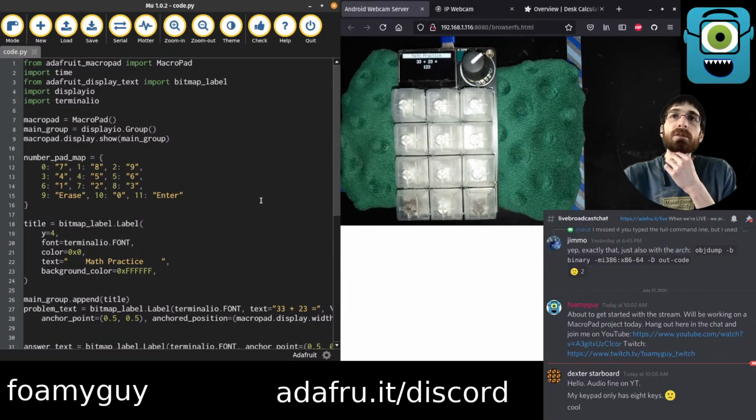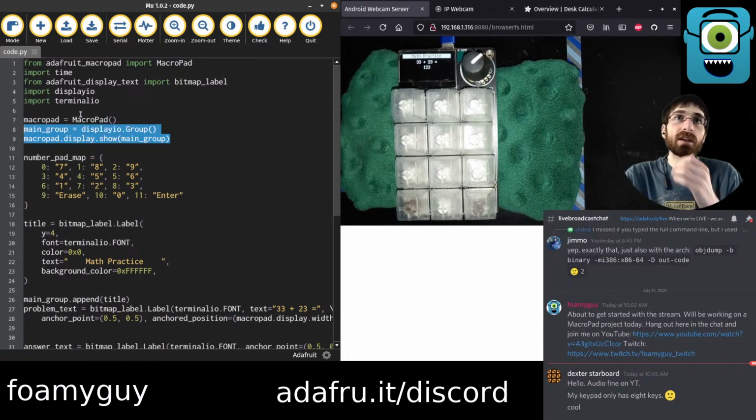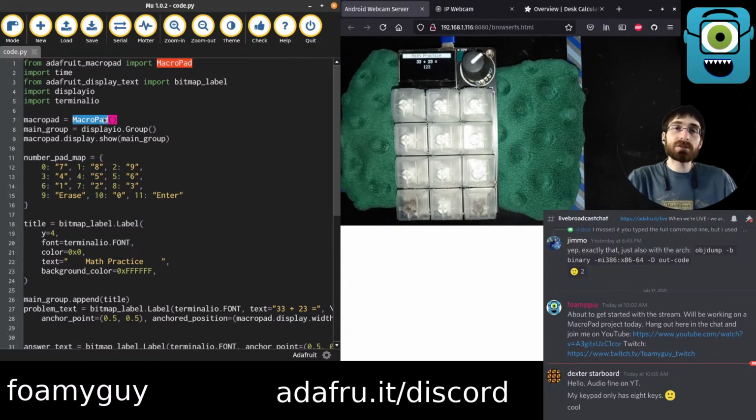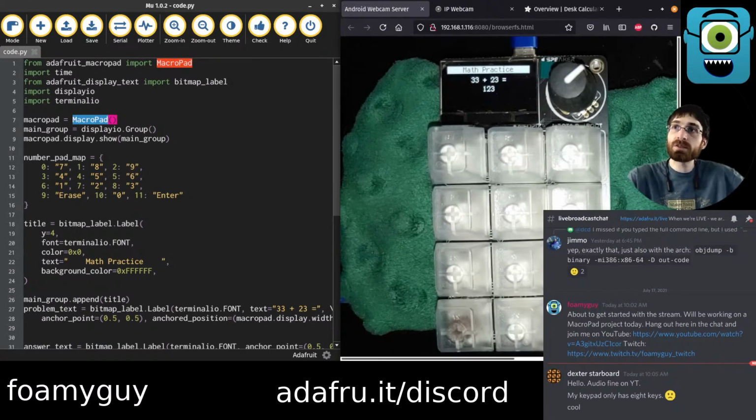So I'll run through what I have so far. It's really basic at this point. I've got the basic stuff like setting up the display. I am using the MacroPad library. This is a new library that came out just maybe this week or last week that makes it easier to use this device. It's a library that's built specifically for this device.